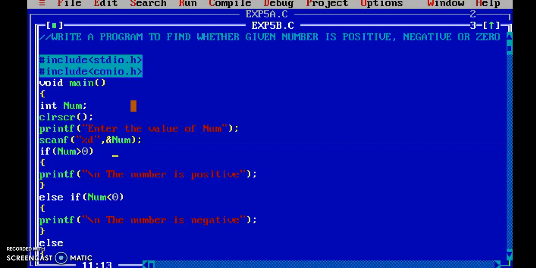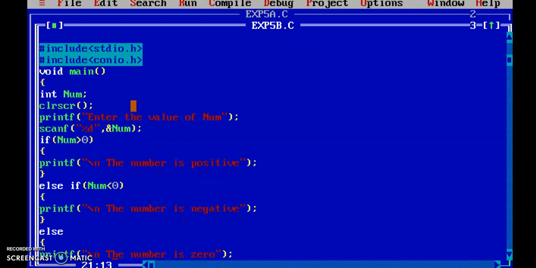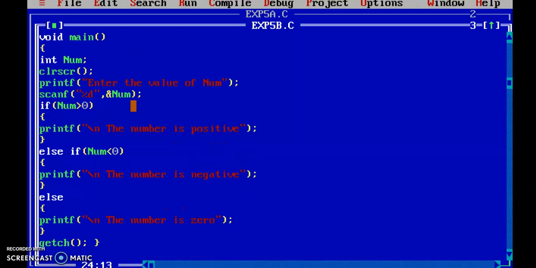If the value of num is greater than 0, that means the number is positive. Else if the value of num is less than 0, that means the number is negative. But when condition 1 and condition 2 are both false, the number is not positive and not negative, that means the number is 0.